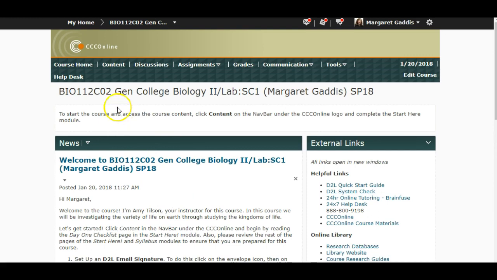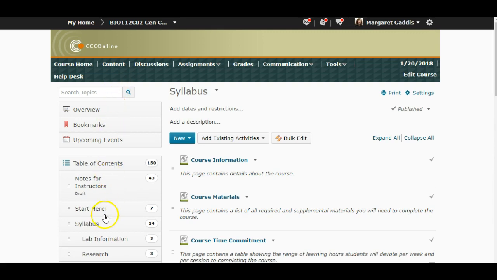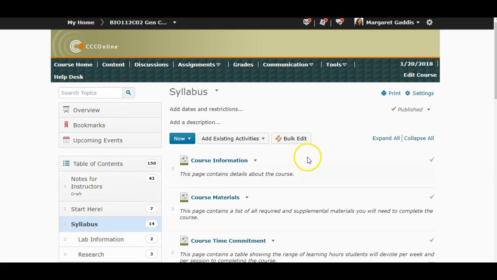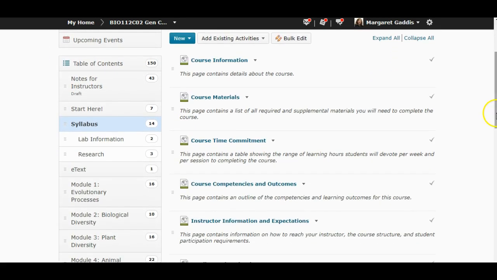Now your job on the first day of class is to actually click through all of here and get familiar with what's going on inside of our classroom. So start in the content. On the left side here we have the table of contents. If you close out and come back tomorrow, the page here on the right will be the page that you were on last, so that's helpful.